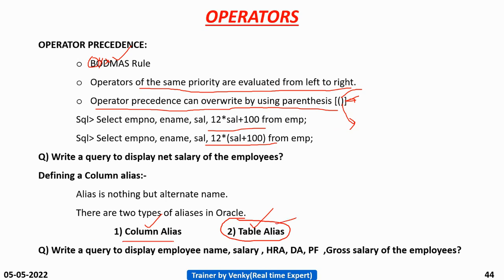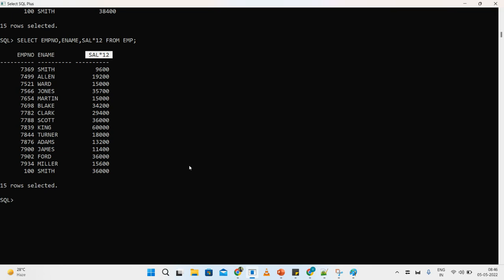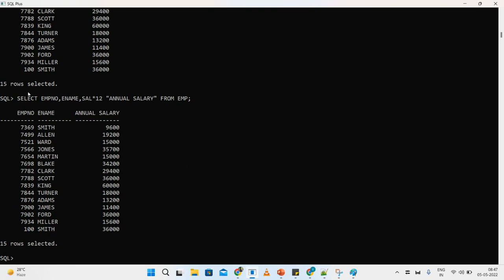Now we can discuss the column level alias. How can we declare it? We can use two ways. See, like this: annual salary. Three ways we can put, guys. Annual salary within the double quotes, from EMP. Now you see.